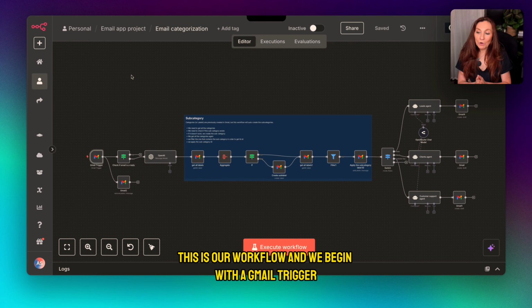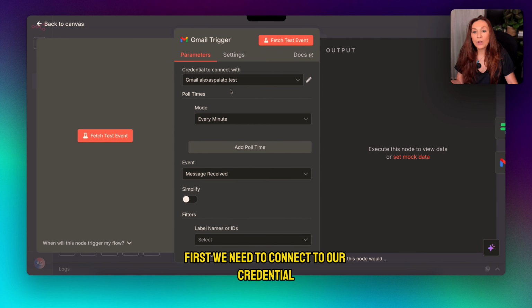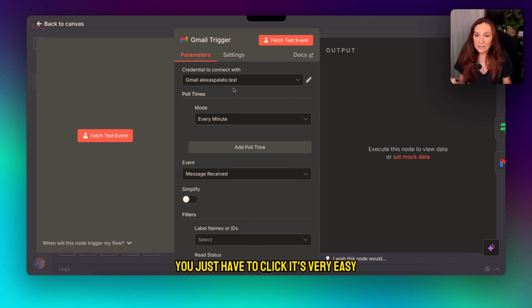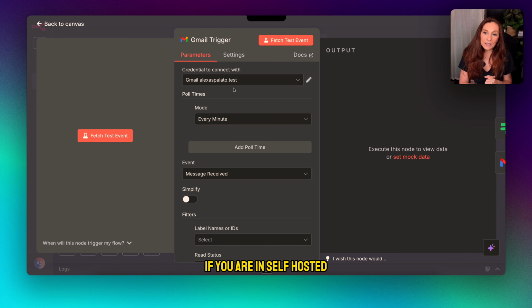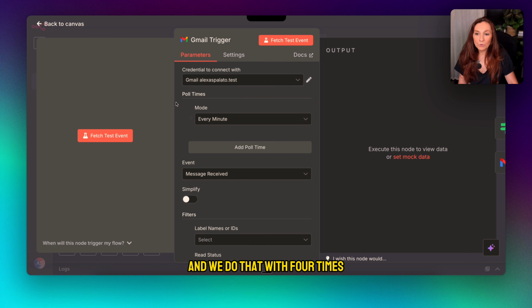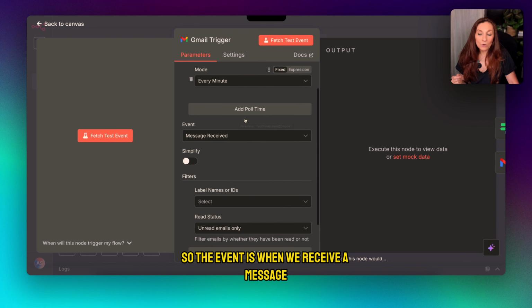This is our workflow, and we begin with a Gmail trigger. So in this Gmail trigger, first we need to connect to our credentials. So in the credential, if you are in n8n cloud, you just have to click. It's very easy. If you are self-hosted, you have to do that in your Google Cloud account. And we do that with poll times, and here we are checking every minute. So the event is when we receive a message.